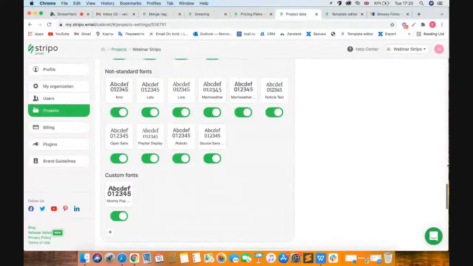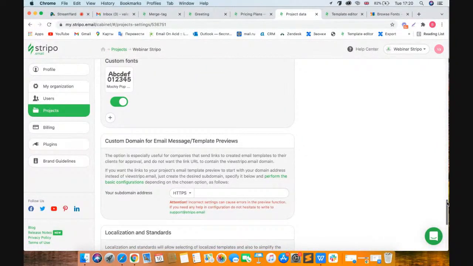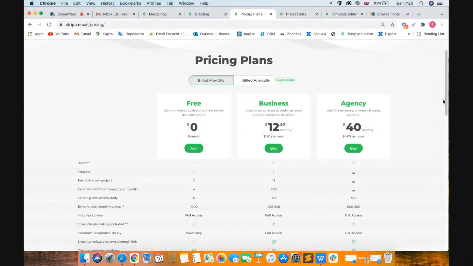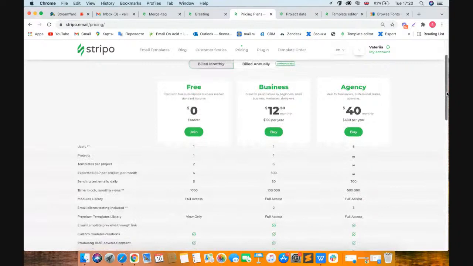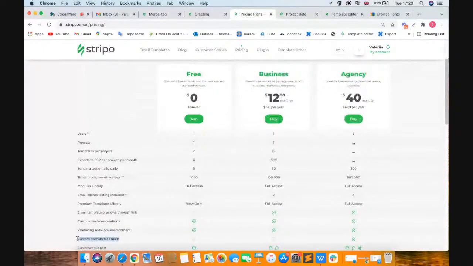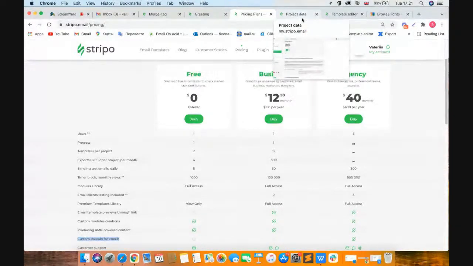Good. Move on. Now we are going to look at the custom domain for email messages. This option works only with the agency tariff plan. Let's find it in our description here. Custom domain for emails. As you can see, this option is available only for the agency plan. This option is especially helpful for companies that send email template links to their clients for approval, so they do not want the URL link to contain a domain name related to stripo.email.